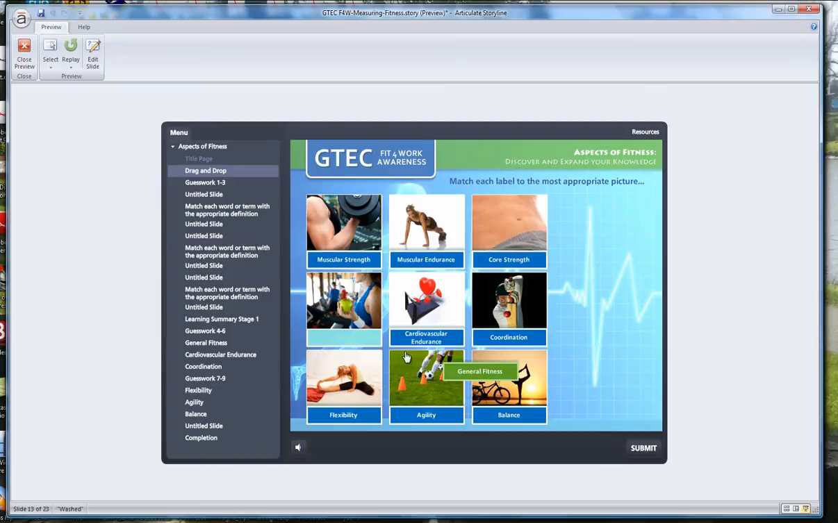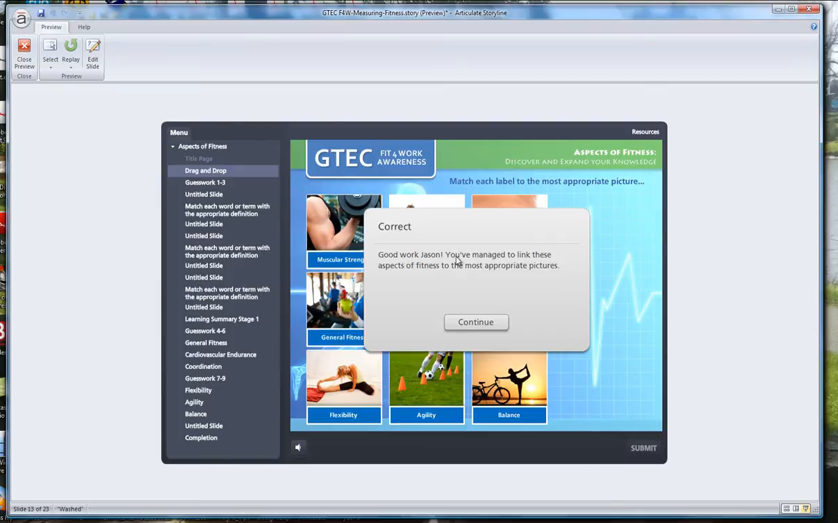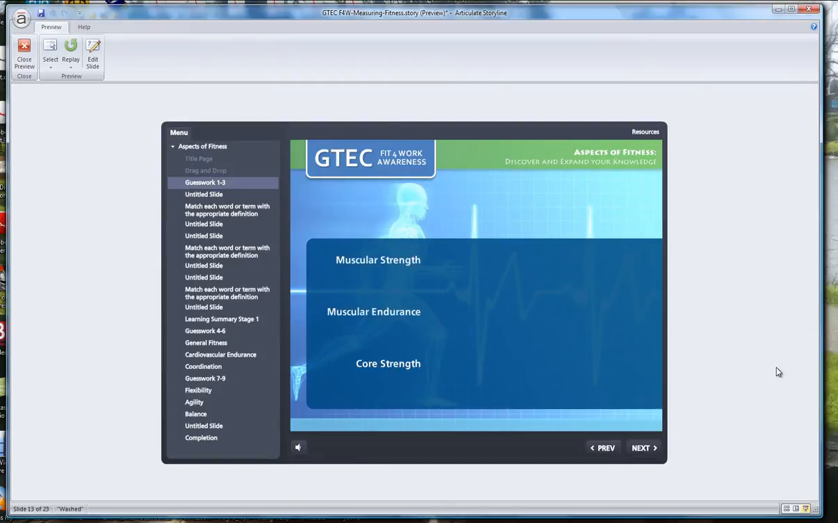There we go. Okay, now once they've got those nine on, they can check. Good work, Jason, you've managed to link those. Good. So let's get into the guesswork stage.